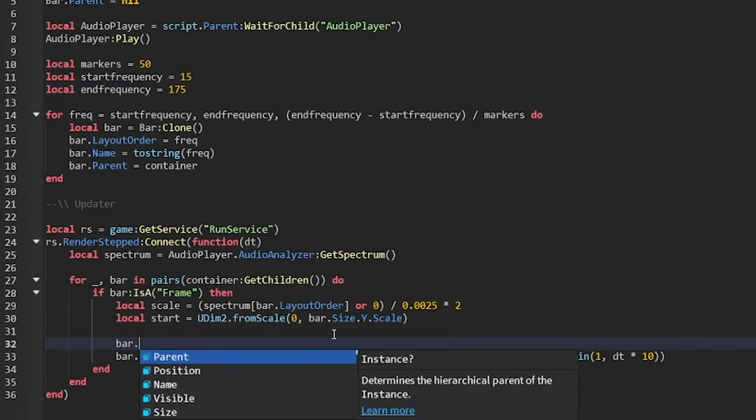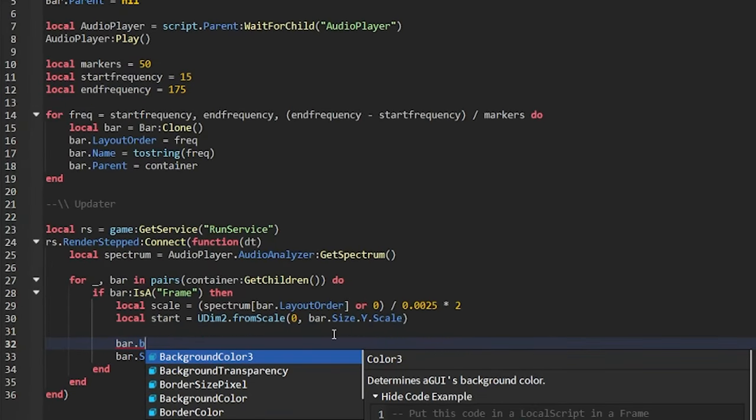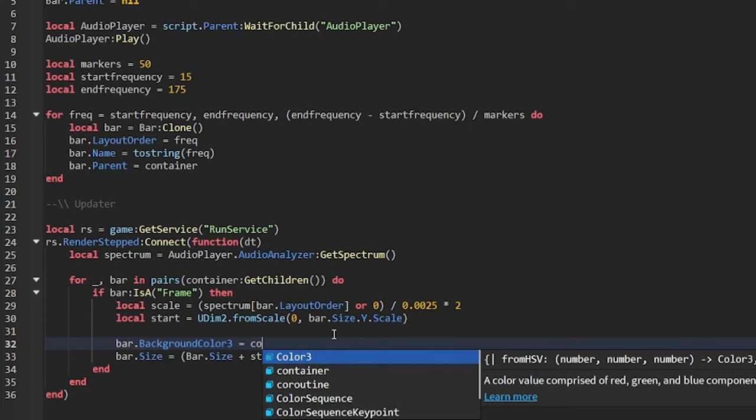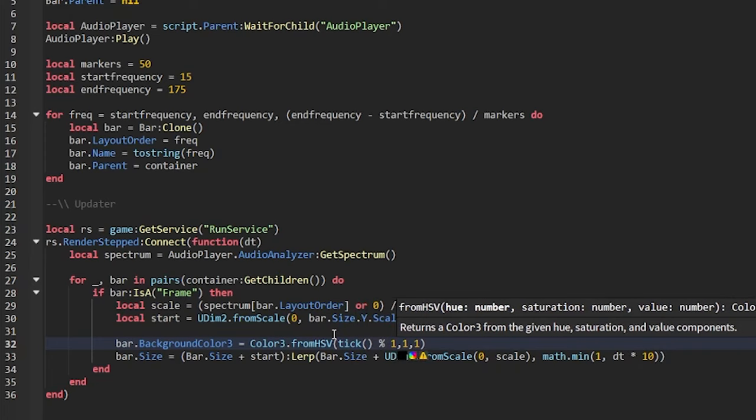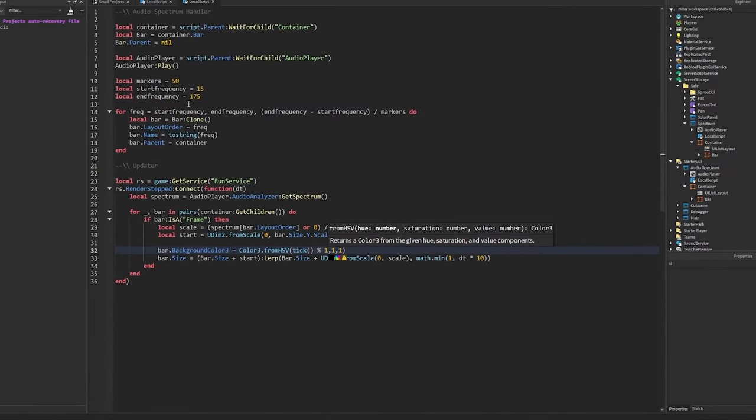Just so you don't miss it, I changed the markers, start frequency, and end frequency variables just now. To get the audio bars to have a rainbow effect, set the color using FromHSV, which stands for Hue, Saturation, and Value. As you can see, changing the hue changes the position in a rainbow from 0 to 1. Therefore, if we set the hue according to the current second in time, we can get a rainbow effect.